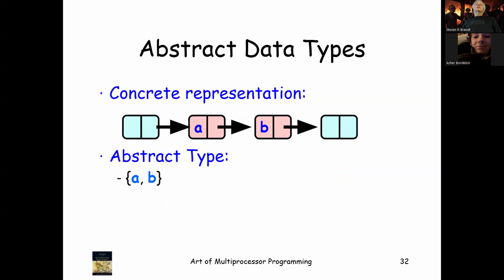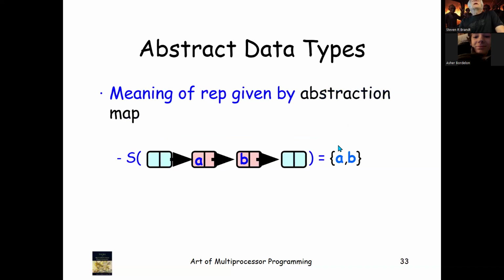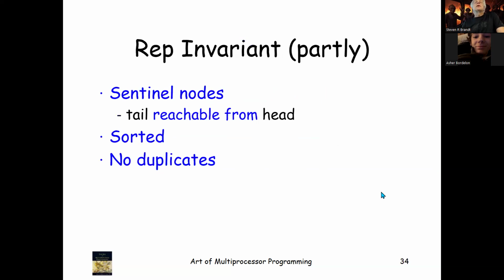So let's see. We have our abstract data type. So we have a concrete representation and an abstract one. So the set AB, which mathematically you could write like this, in our code looks like this. We have Sentinel, points to A, points to B, points to Sentinel. So that's just the same thing shown in two different ways.